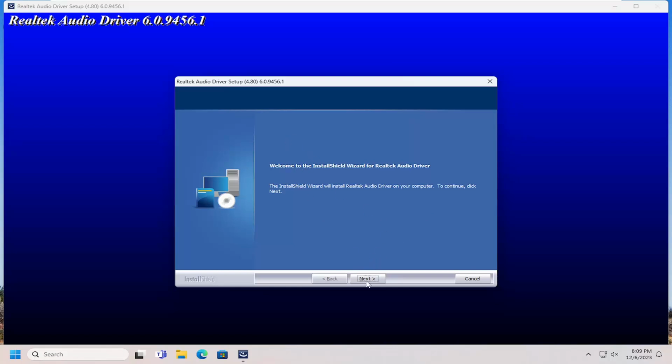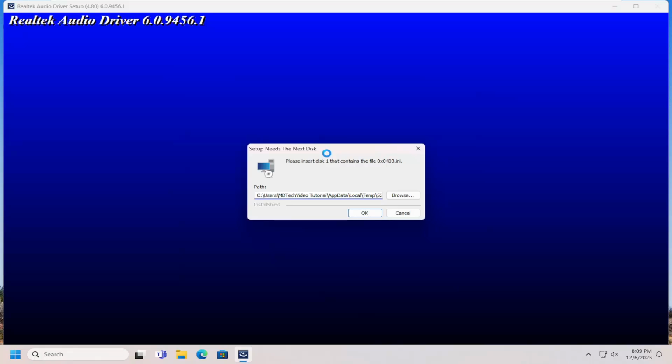Okay, so at this point, just go ahead and select next, and then follow along with the installation steps that it suggests, and then you should be good to go.